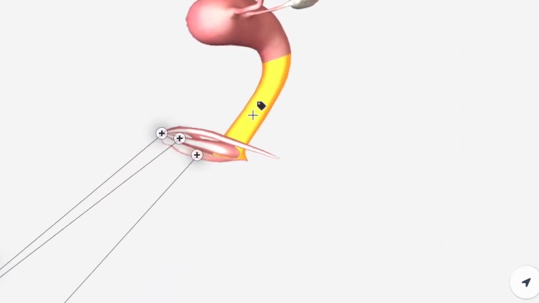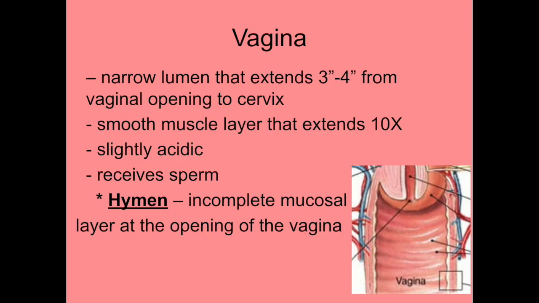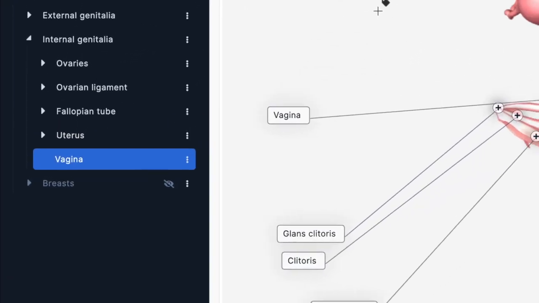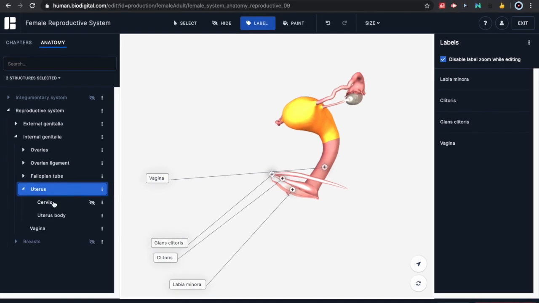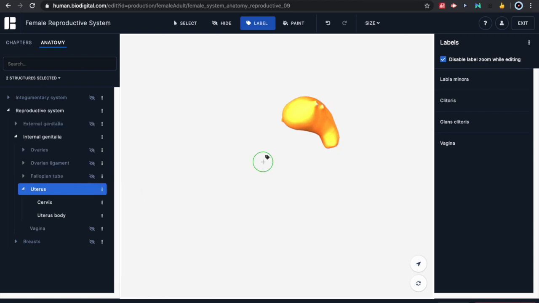It's not present in all women, but it will become ruptured once they have their first menstrual cycle or sexual intercourse. We are now going to move up to the uterus, which is composed of the cervix and the uterus body. Because the uterus dips into the vagina, you will need to click on the 3 buttons on the uterus label and hit the isolation tab.